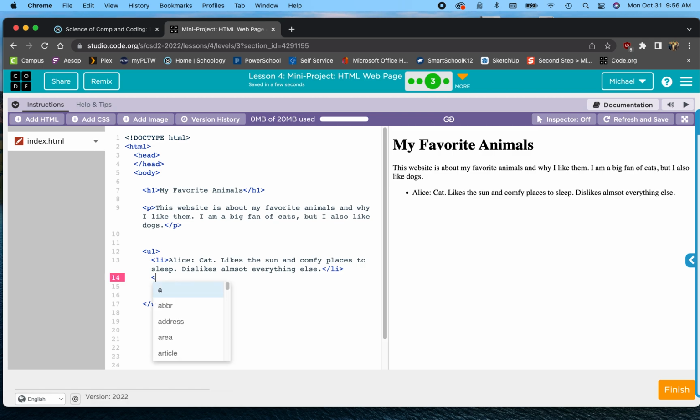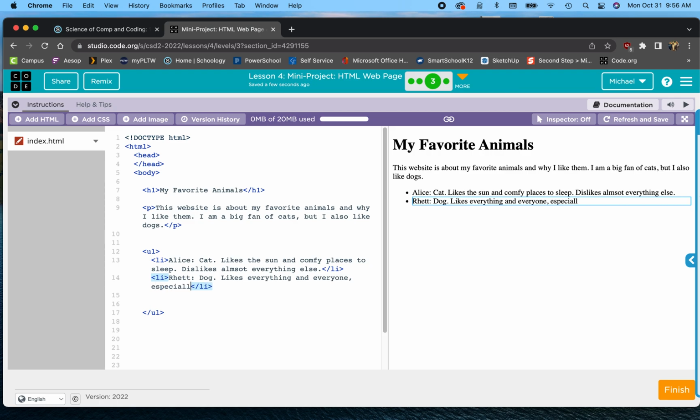So now I put my next line item. And you'll notice how, again, as soon as I finish these line item tags, a second bullet point appears. And I can go back and put in another item, dog, likes everything and everyone, especially snacks. Okay, I'll make a third list item.